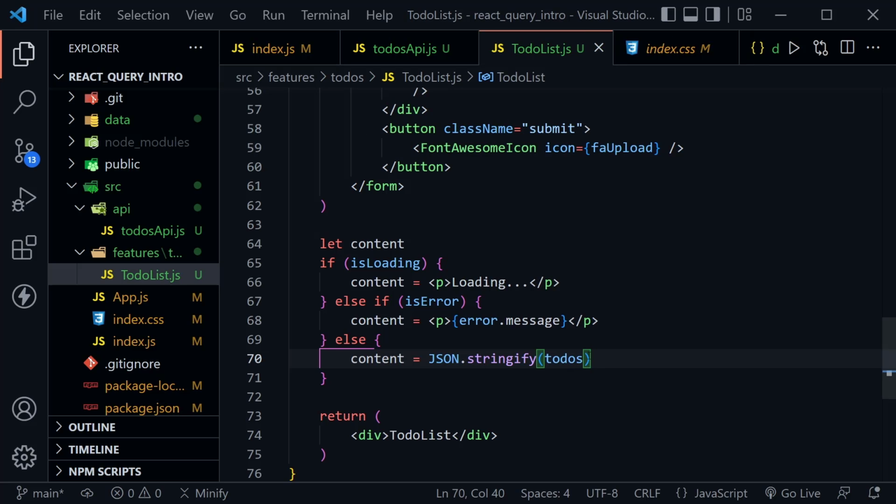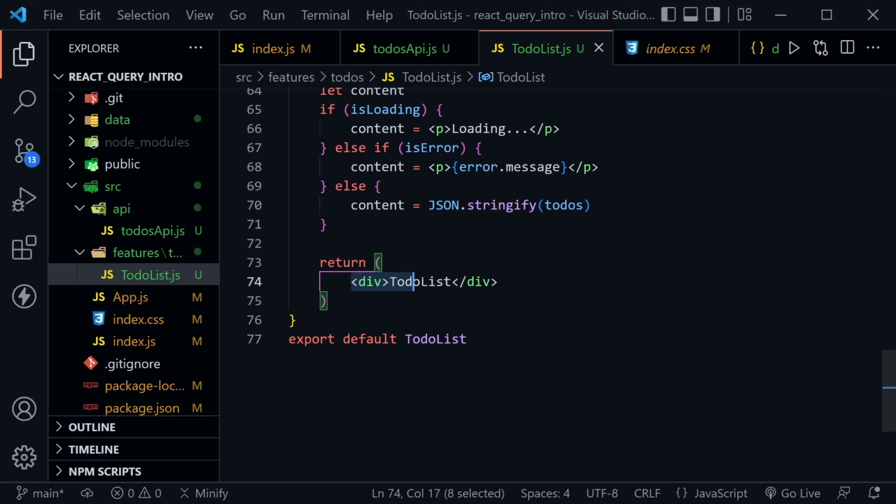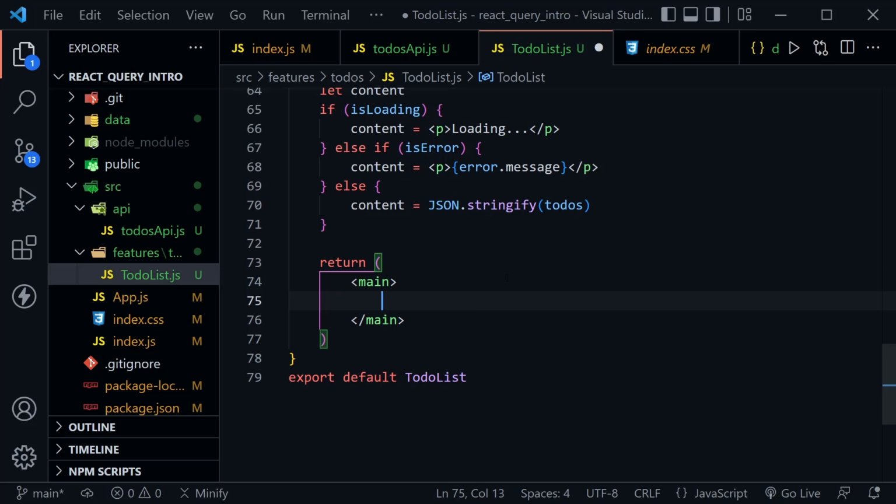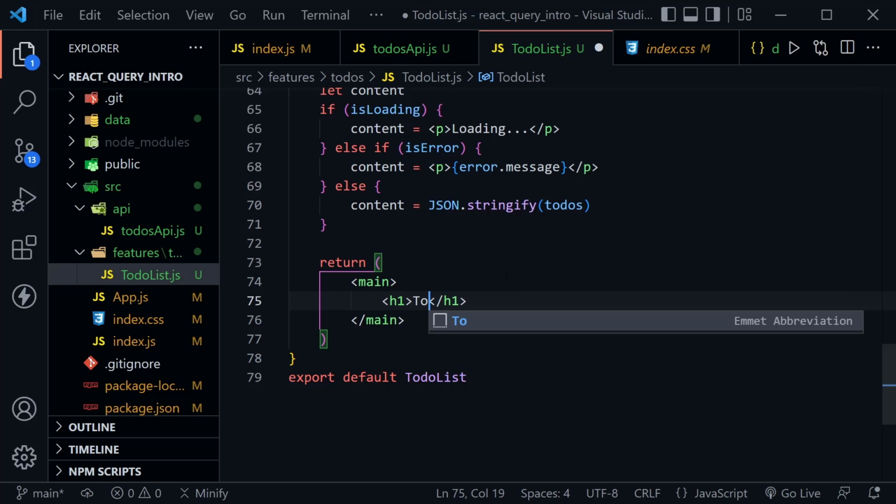So let's save that. And then for our JSX at the bottom, I'll remove what we have here for the div, and we'll start off with a main element, and then inside that main element we'll put an H1, say to-do list.